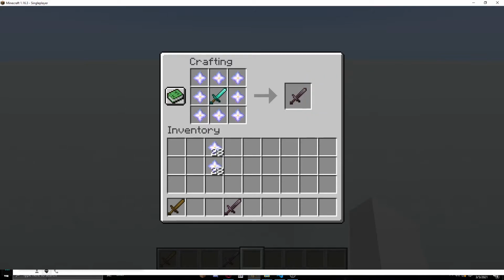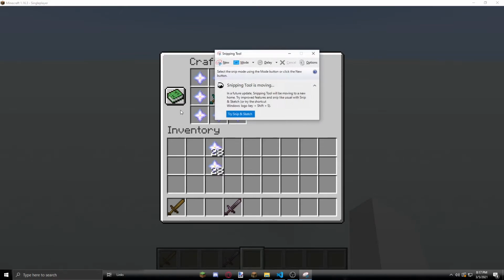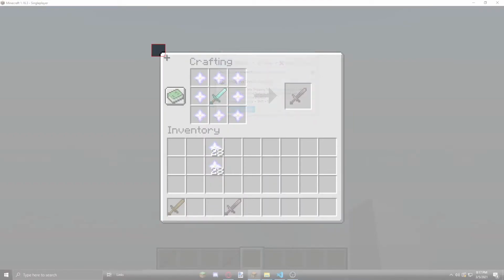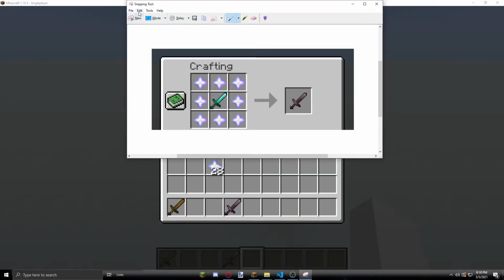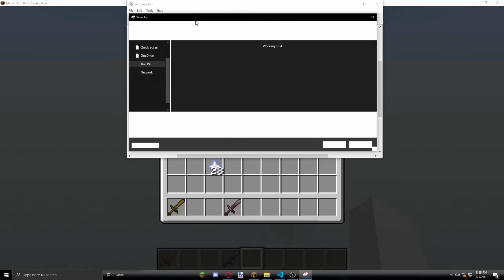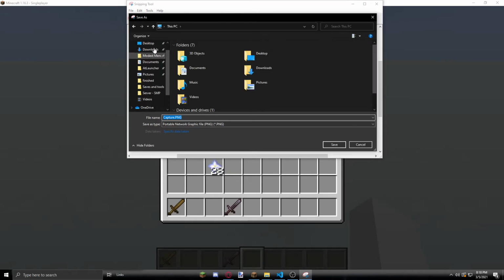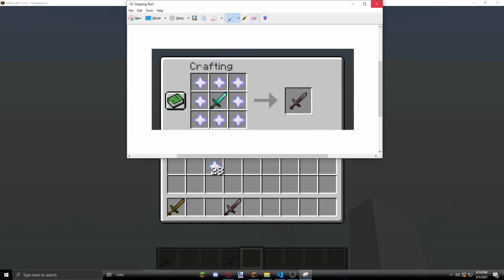So the next thing I'm going to do is, since I'm on Windows, I'm going to open the snipping tool, which is basically something to make it so that you can get screenshots. And then I'm going to do new, and then I'm going to snip, or basically screenshot this whole screen. And then I am just going to press this button right here, which saves the snip, and I'm going to save it to probably just my downloads folder. So I'm just going to hit save, and that will save it automatically.